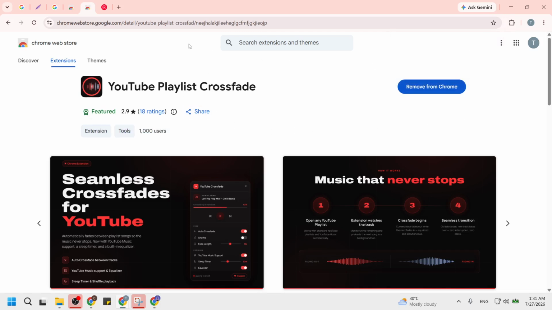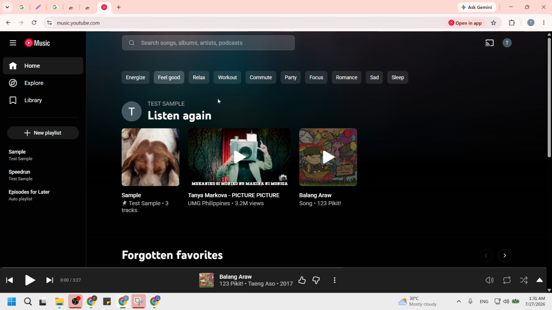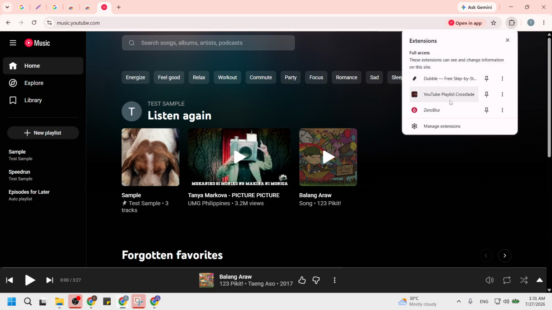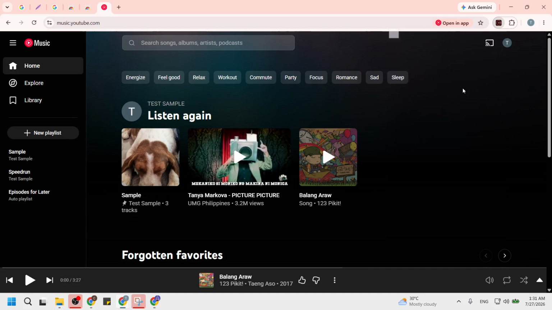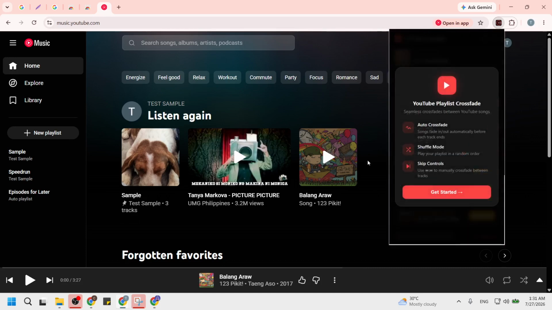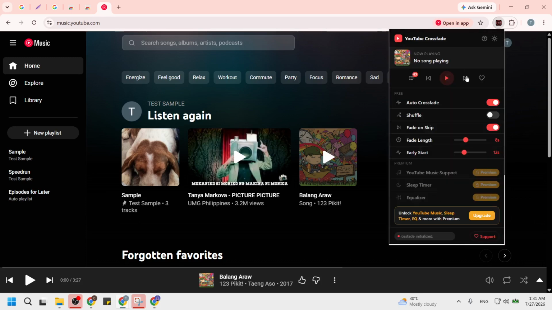After that, log into your YouTube Music web player. In the same browser, go to music.youtube.com. If you are not signed in yet, click the Sign In button in the top right corner and enter your Google account details. Once you are logged in, you should see the YouTube Music interface with Home, Explore, and Library along the left side and your playlists and mixes in the main area.